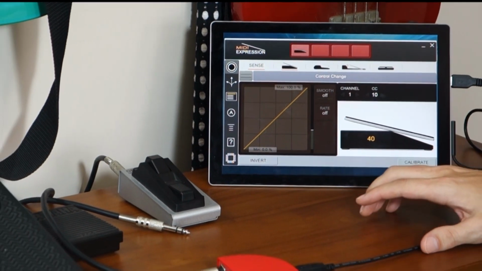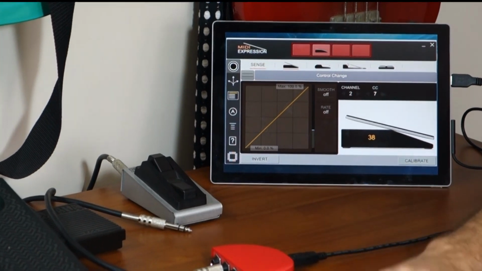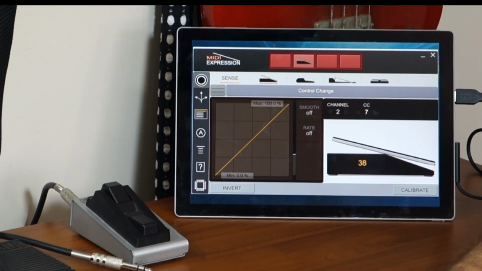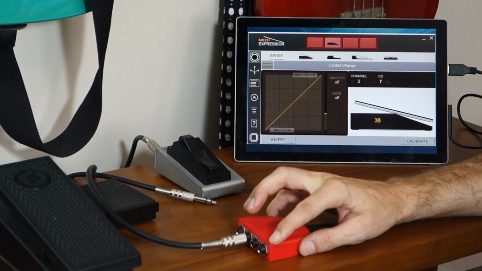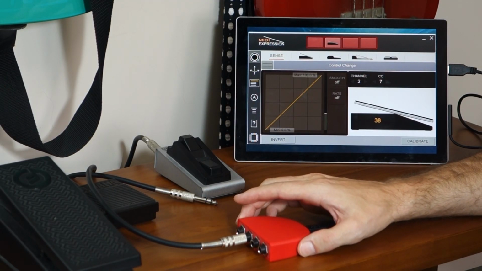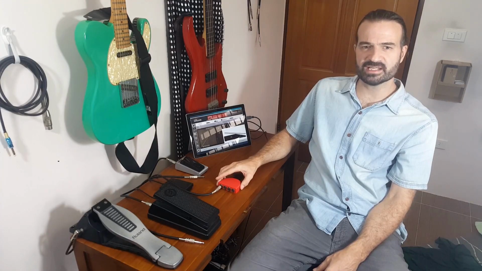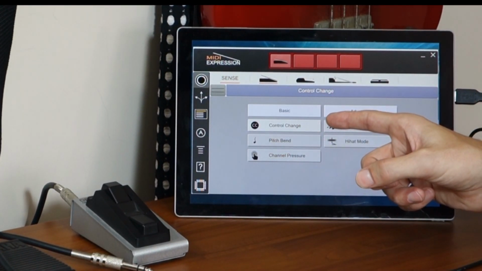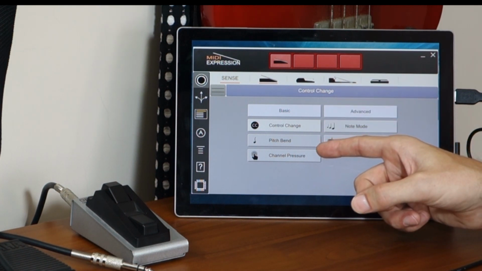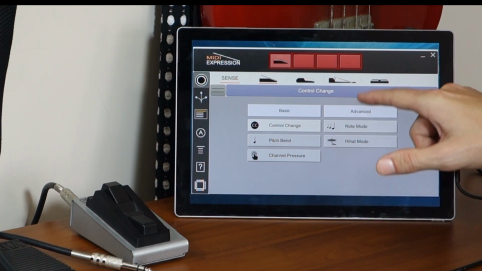You'll notice that when I plug the pedal into input 2, the default settings have returned. That's because each input on the MIDI Expression has its own set of presets. You can also change the type of message that the pedal sends. There's control change, pitch bend, channel pressure, and even some modes for sending out velocity sensitive notes.